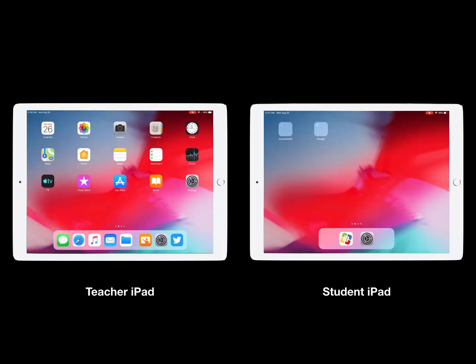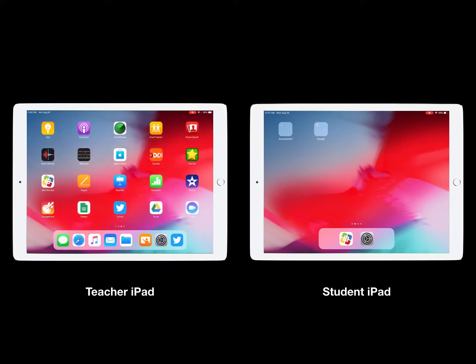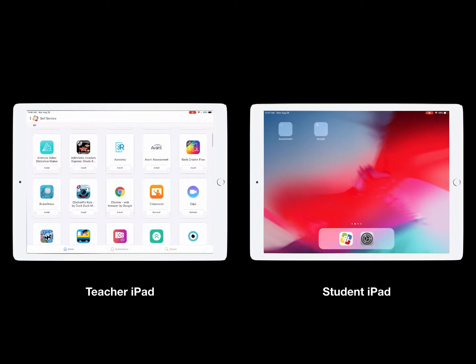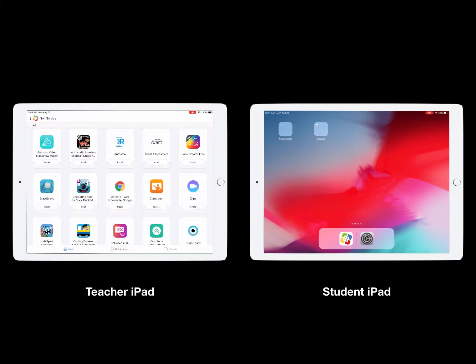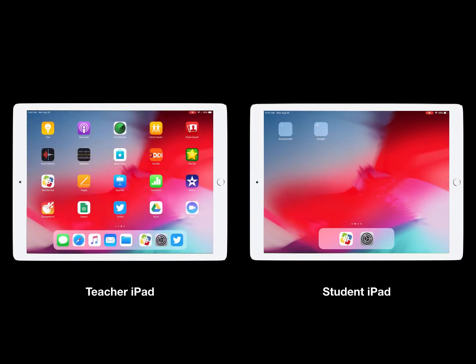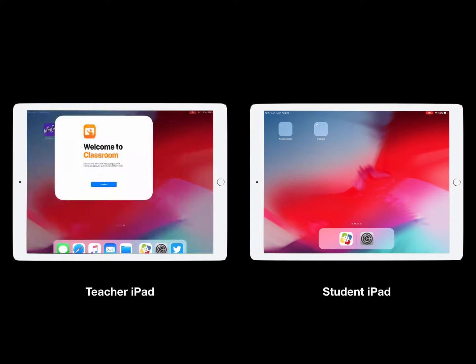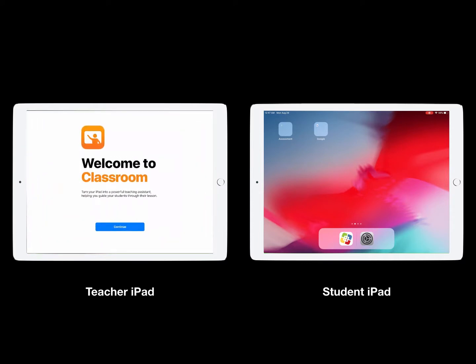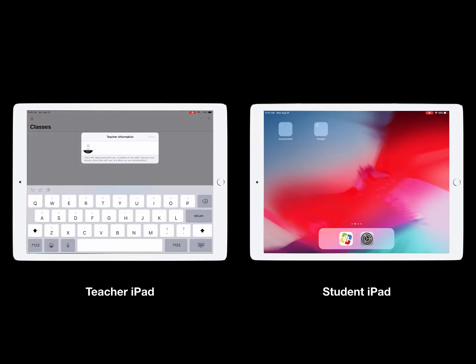To set up Apple Classroom, the first thing you're going to need to do is download it from the self-service app. So open up self-service and make sure that you have downloaded Classroom. After you've done that, on the teacher iPad, open Apple Classroom. Press continue and input your teacher information.